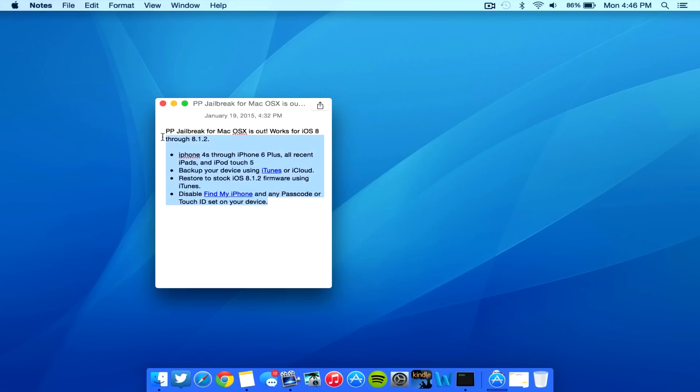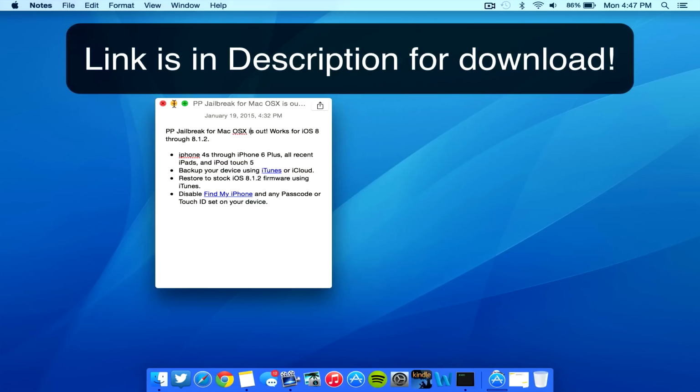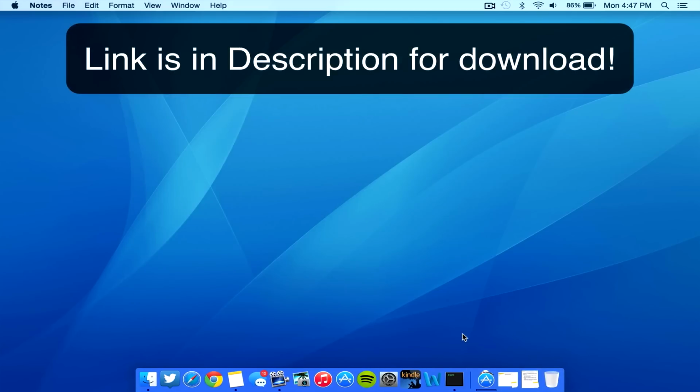I have typed all this out here, guys. So quickly, again, you just want to have a latest version Apple device running iOS 8.1.2. Also want to have Mac OS 10 on your laptop or computer. You want to back up your device, restore to the latest firmware, and disable all your passcodes and Find My iPhone. Once all that is completed, you can go ahead and download the jailbreak tool, which I'll go ahead and open up for you guys right now.